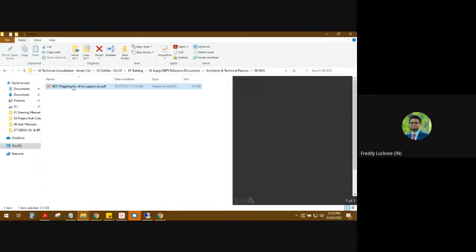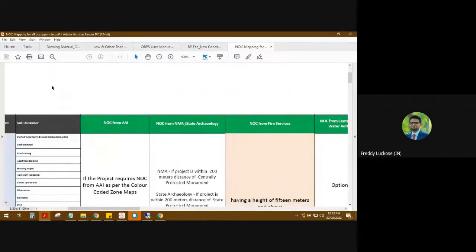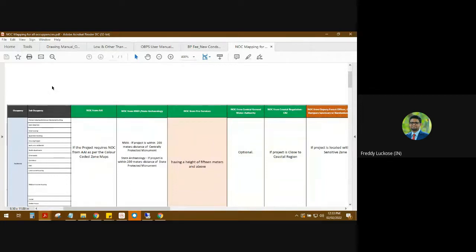And the last is the NOCs. So in NOCs, under OBPAS, there are 5 NOCs that we are integrating with each of these NOC departments. So any of these 5 NOCs that you require moving forward will be part of OBPAS itself. You don't have to go to these authorities individually. A copy of your application with all the required details will be submitted to individual authorities as per your project applicability.